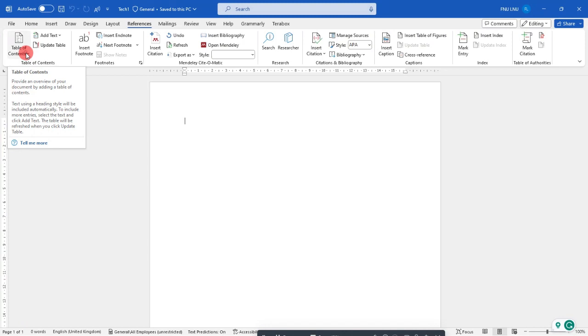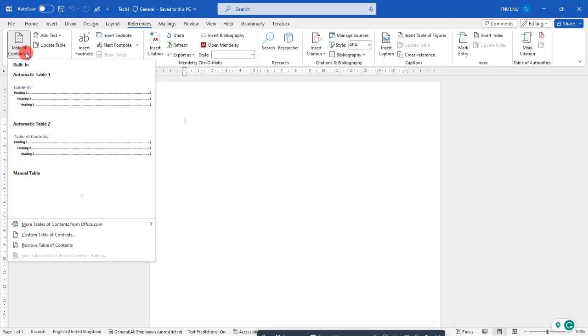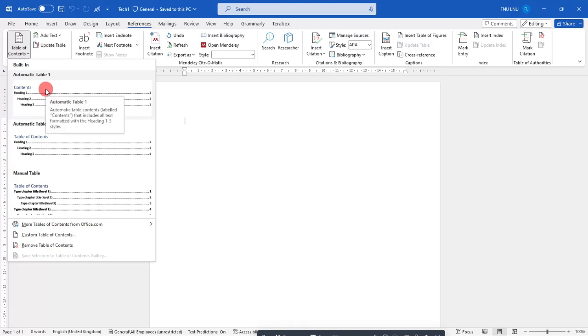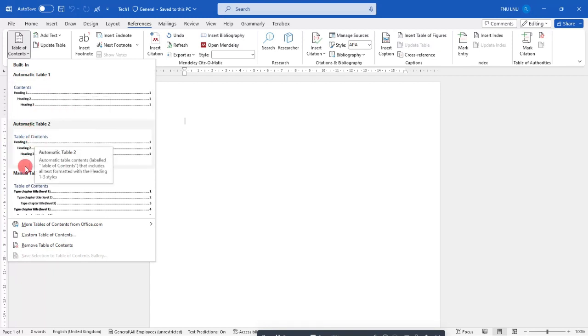Once you click this table of content, you have different types. As you can see, you can just choose the format that you want. We have this automatic table 1, automatic table 2, and so many more. And you can even customize your own table of content again.